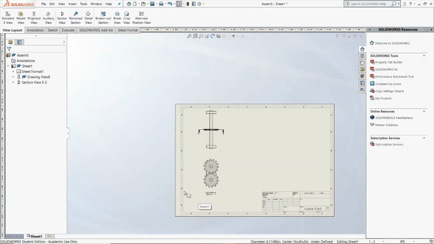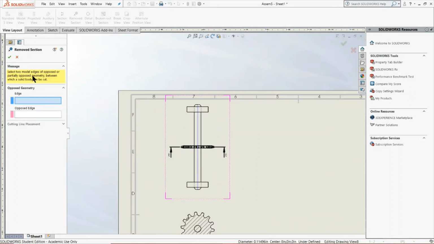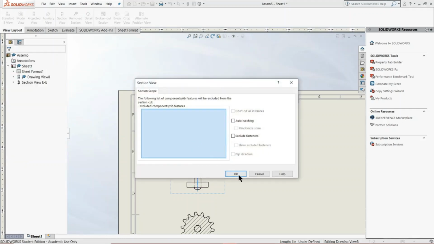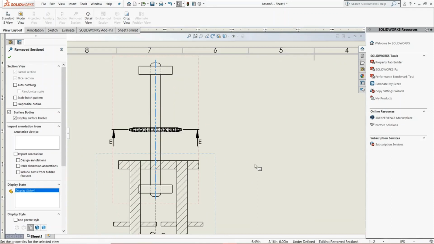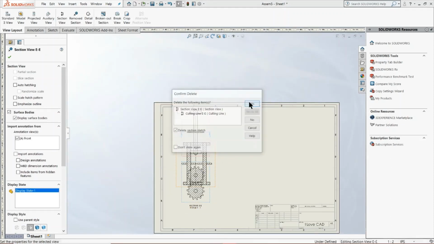In addition, what we could use is the removed section view. So if I click on this LAD here, it wants us to click two model edges of opposed or partially opposed geometry. So we'll click this edge here and we'll click this edge here. And essentially what you could do is put your line in between your two edges, and it'll pretty much do the exact same thing as your section view. So if I go right down the middle here again, click there and get rid of our previous section view. I'm sorry, it's a bit of an obstruction.